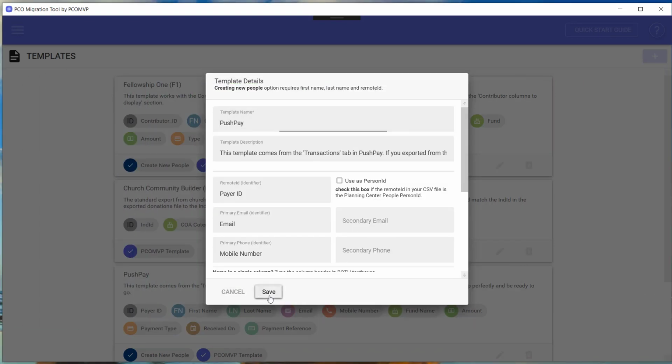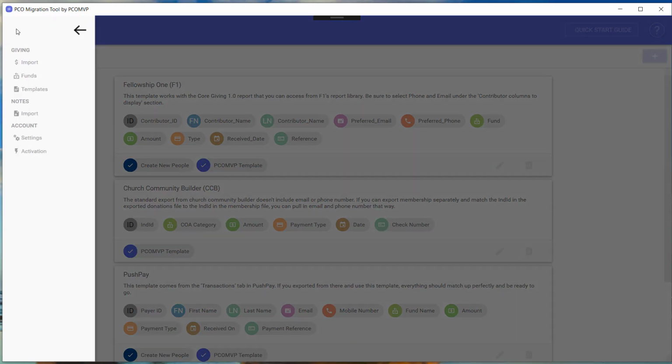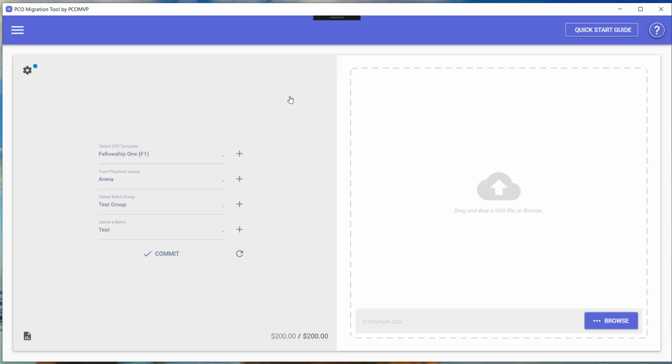I'll go ahead and hit save here, and then we're going to come over to the import screen, and I am just going to import that same file that I just showed to you. Now the top section here is the template that you want to use. We are going to use Pushpay.